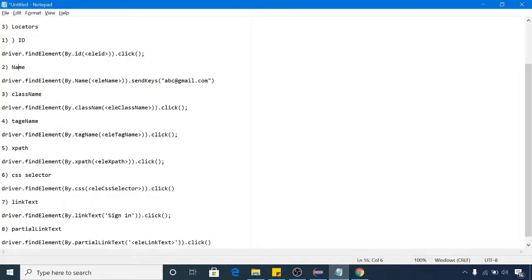ID, name, class name, sorry, tag name, xpath, css selector, link text, and partial link text. In every locator strategy there are different ways to find the element. Like in xpath you have absolute xpath and relative xpath. We will learn about these in detail in next sessions. In css we have different ways.